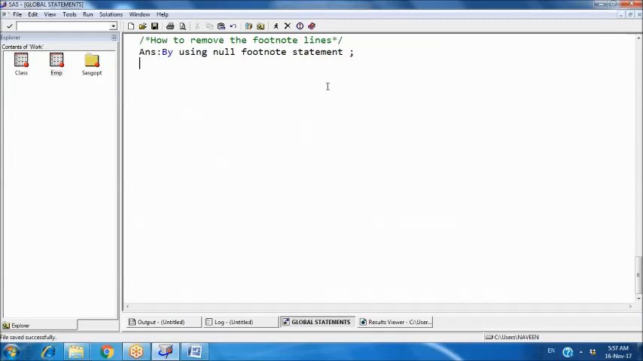So how to remove the footnote lines? Suppose I want to generate the EMP report without any titles and without any footnote also. By using the null footnote statement, we can remove the footnote lines. Simple. Null footnote means this one: footnote semicolon directly. This is called null footnote.